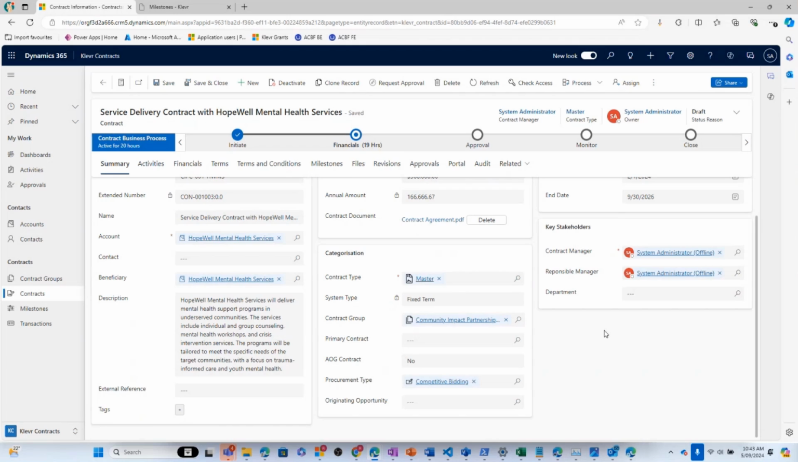It also makes it very easy for us to drive automated notifications if there are updates or key things happening with this contract, so that we can notify or escalate to different key people on the contract record to ensure things are done correctly and on time.